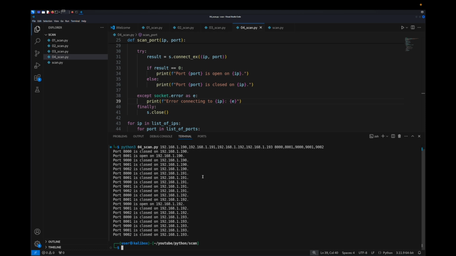So this is it for this tutorial, guys. That's how you can create a script that can take in multiple IP addresses and multiple ports and scan them.